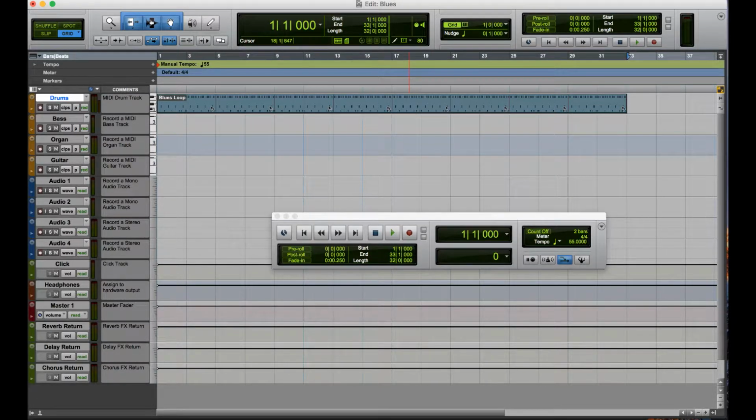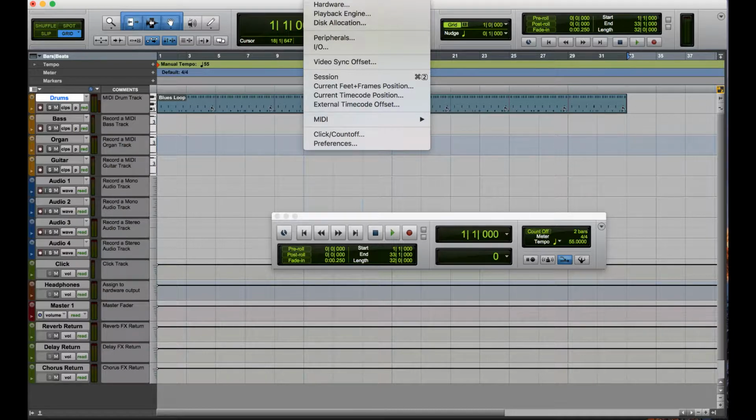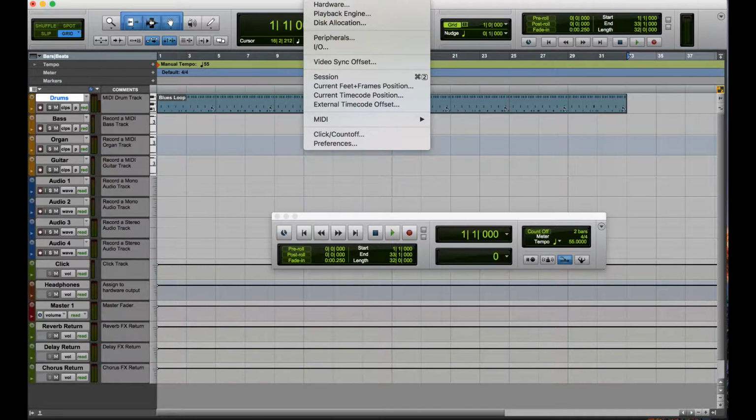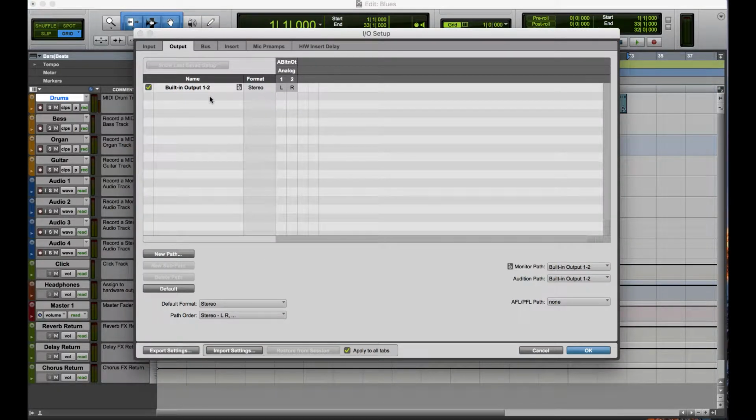Other things in this setup window which I always find useful: the disk allocation, making sure that the recordings are going where I want them to go, and also the I/O setup, the input output setup. So I'm just using stereo input and output, but if you've got a session with multiple inputs and outputs, or you're doing surround sound, you might want to have a check there to see if everything's okay.